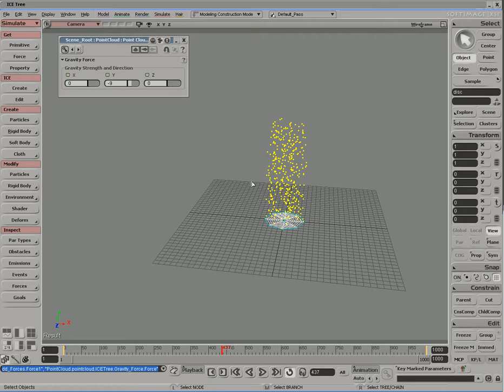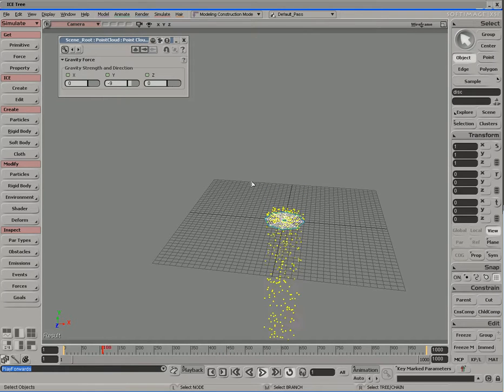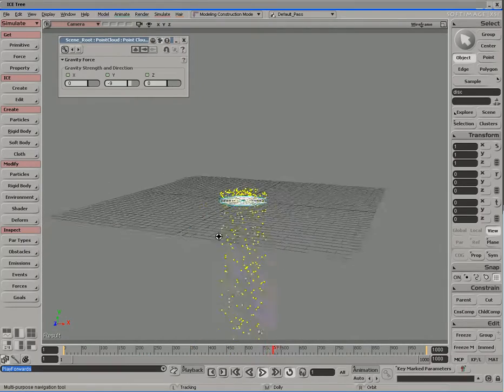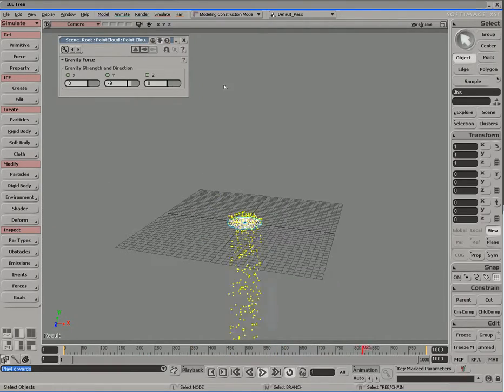So now if we hit play, you notice that the particles shoot up a little bit and then they fall down. So let's do something a little bit different here.